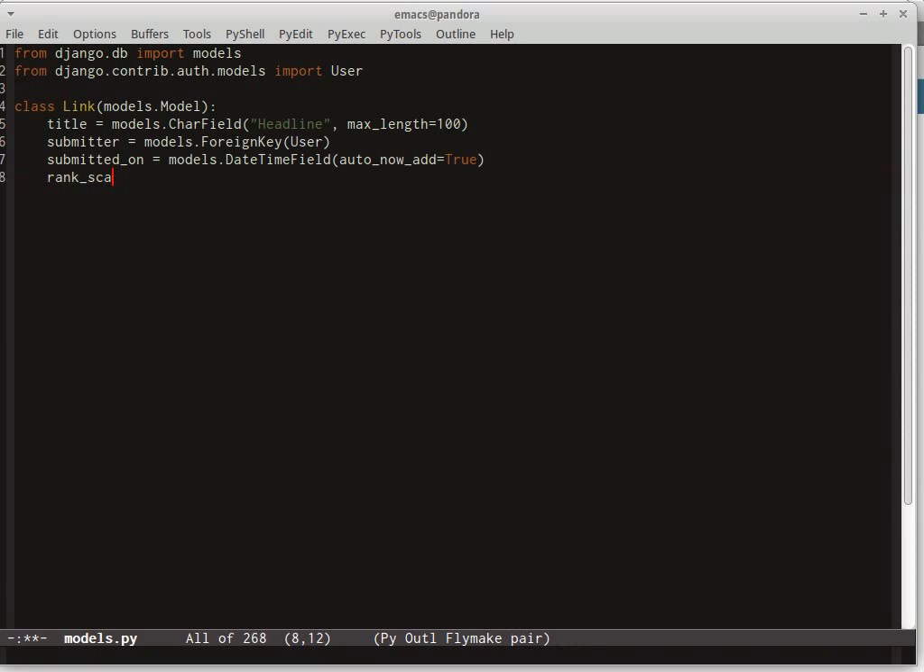I'm going to add a field called rank score. I'll explain this at a later point in time. Basically, it is the score which I assign to a particular headline or a particular link, which is different from the number of votes that it would get. So this would be a floating point.